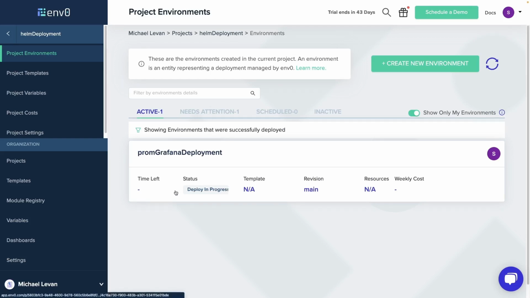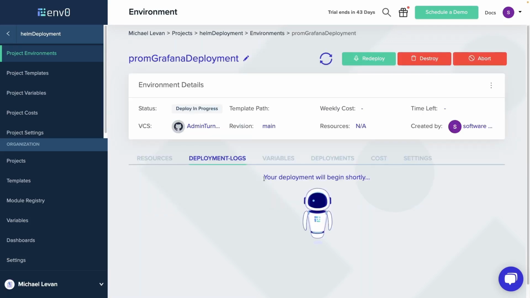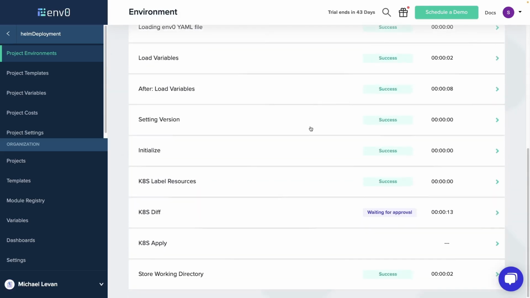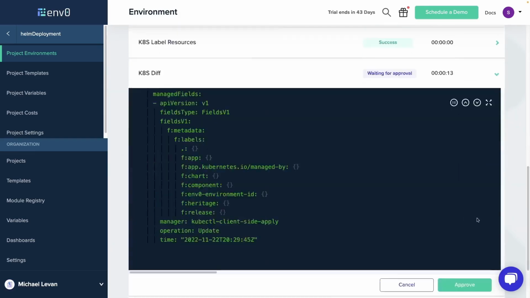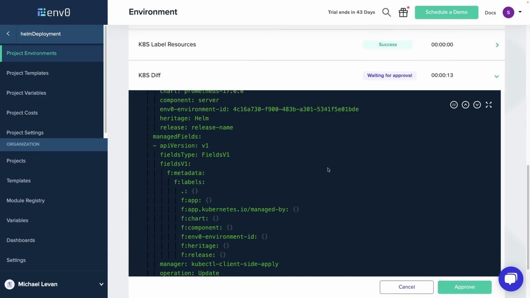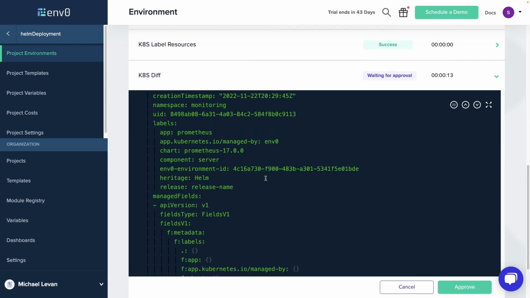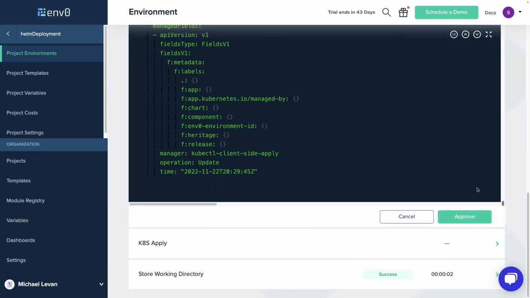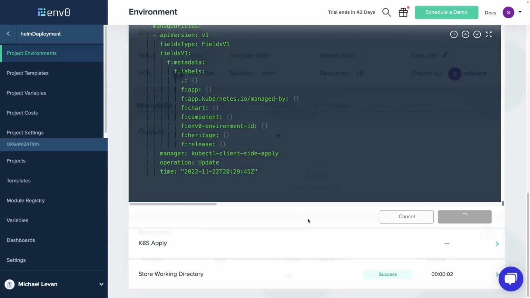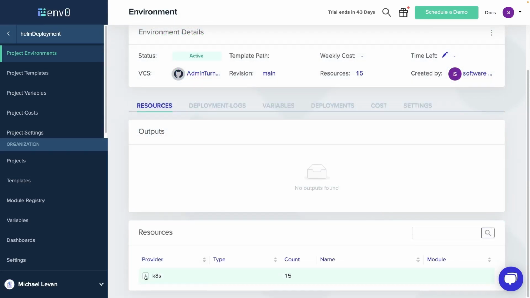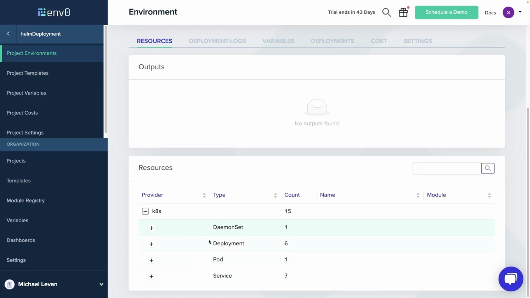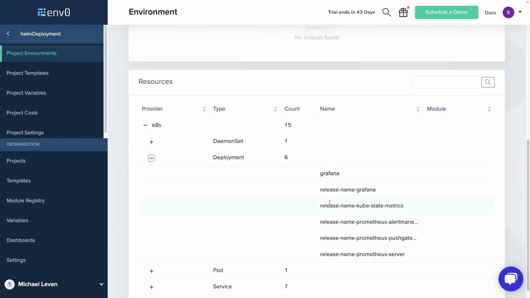And we can see the new deployment has started for us automatically. So we'll wait for that to complete here. And if we scroll down, we see that we're all good here. We're waiting for an approval. And if we take a look at this, this is creating all of our resources here for Prometheus and Grafana. We go ahead and click approve. All right, and we can now see that our resources were created. So if I go into deployments, for example, we can see Grafana and Prometheus.